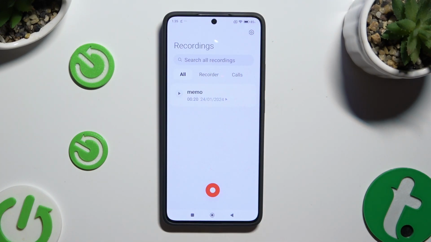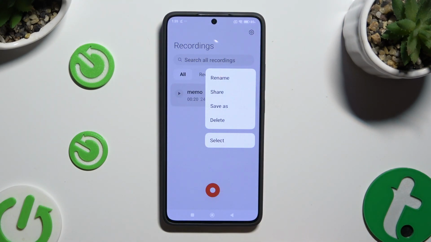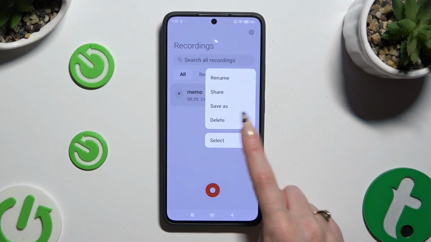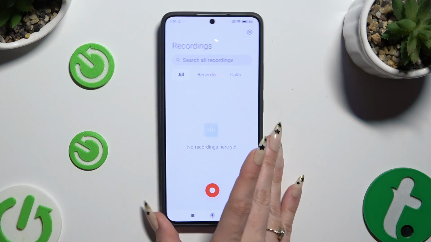Now, if you wish to delete it, you can also hold it. But this time, instead of rename, select delete in the pop-up and confirm your choice in the second one.